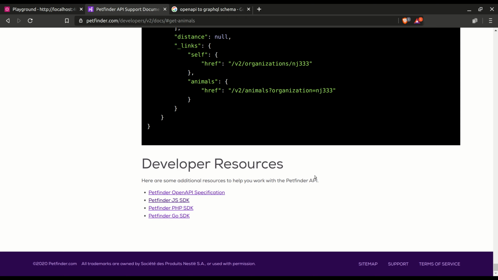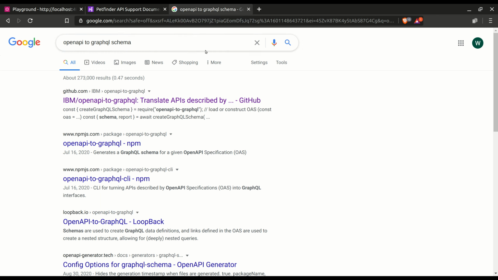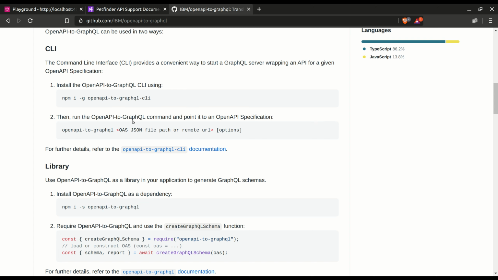So I recently decided to actually go for it because I was looking around at the Petfinder API docs, and at the very bottom I found this developer resources section, which has a Petfinder OpenAPI specification. To be clear, I didn't know anything about OpenAPI before I did this, but I was like, hey, OpenAPI sounds like a standard. Maybe there's some sort of conversion to GraphQL schema. So I Googled OpenAPI to GraphQL schema, and the first thing that came up was this IBM repo, OpenAPI to GraphQL. So this is how I actually generated all of the type defs for my GraphQL server.